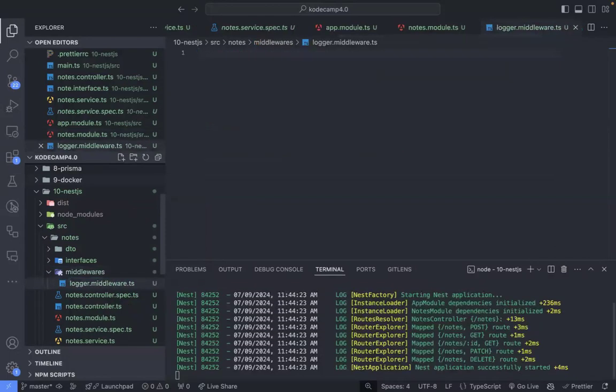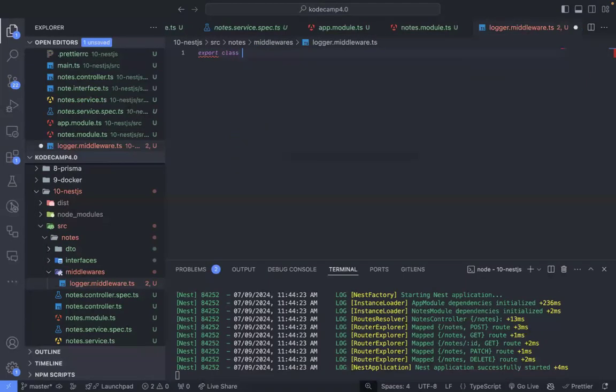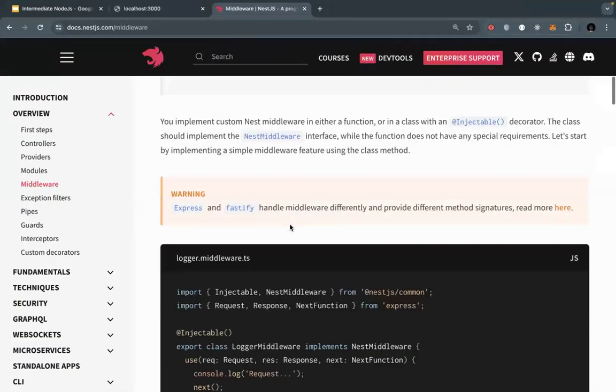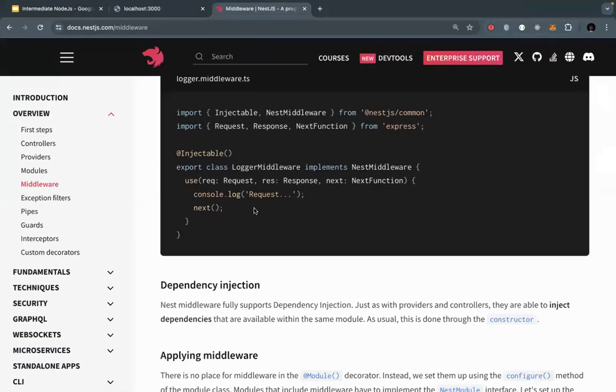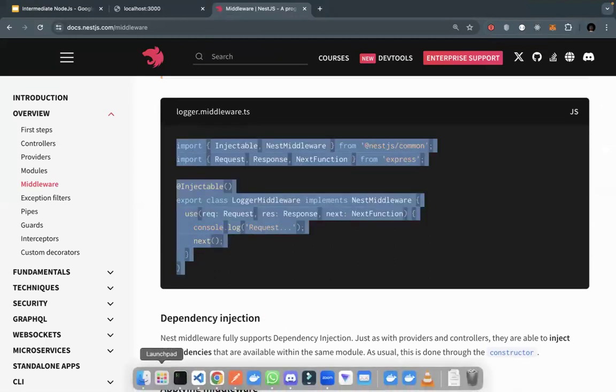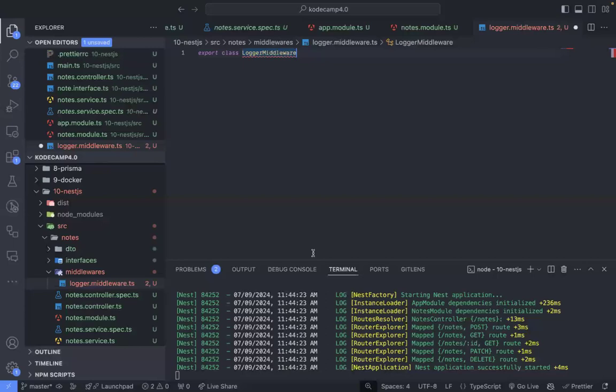Okay, so how do we create a middleware in NestJS? We have to make it injectable as well. We'll say export class, a logger middleware. If you come over to the Nest docs, you can see how they've created this as well. In order not to waste our time, let's just copy this, bring it over here, and then explain what it's all about.